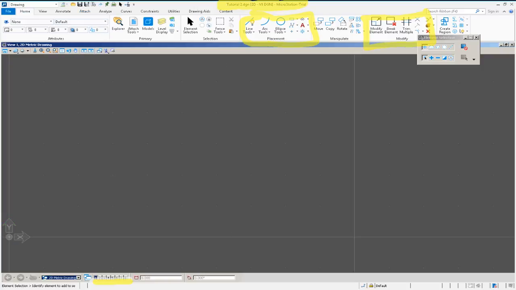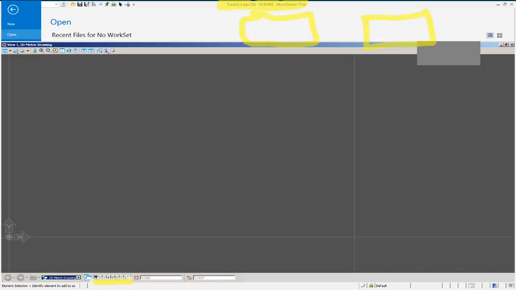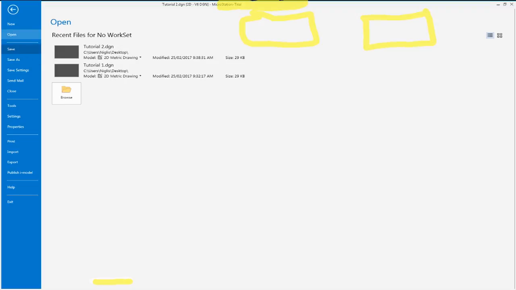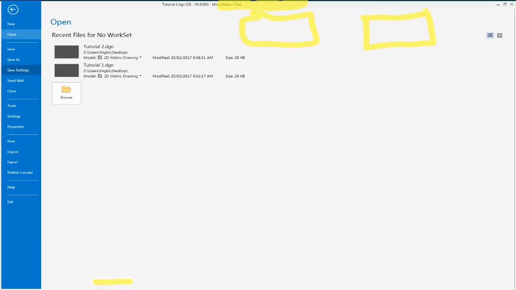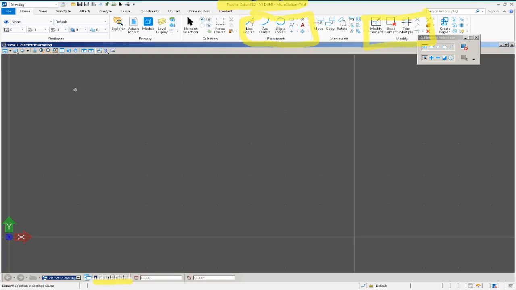So to start off with, I'm going to show you how to save your file. You go to File, Save, so that saves your file. If you want to save settings, File, Save Settings, and that saves the settings. So if I change my units, change the grid, change anything that is not in the default file, you have to make sure that you save settings. Now you can automate this. I'll show you that in a minute as well, how to automatically set up the save settings.